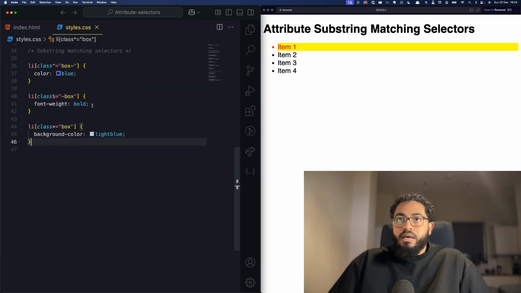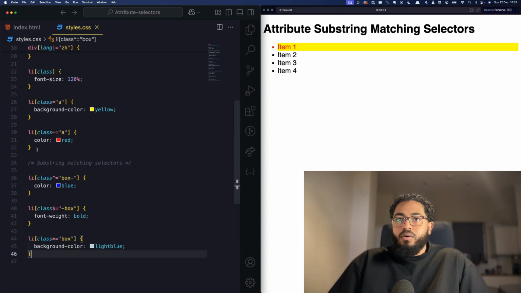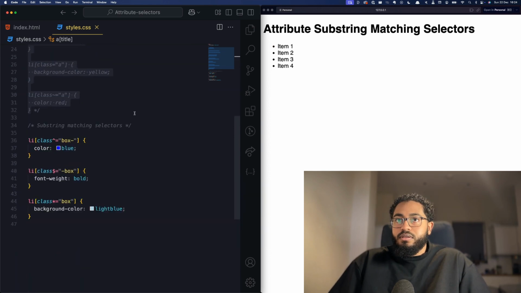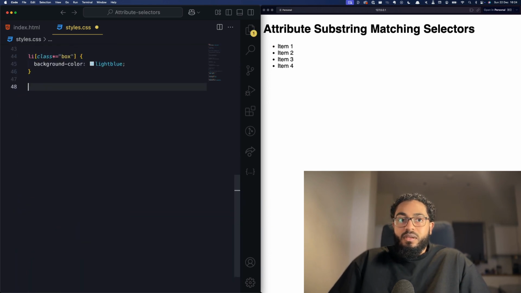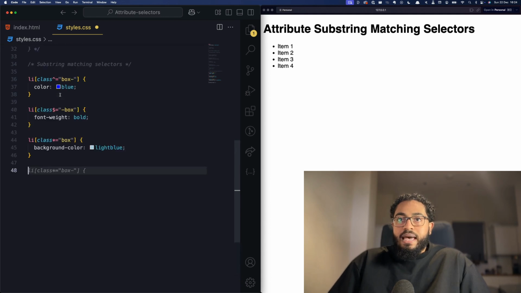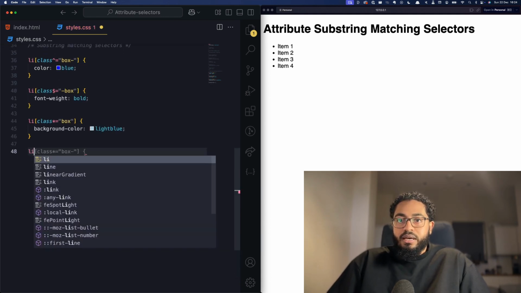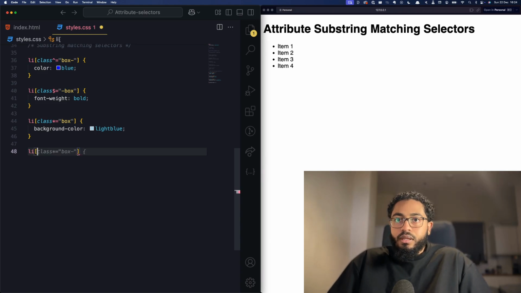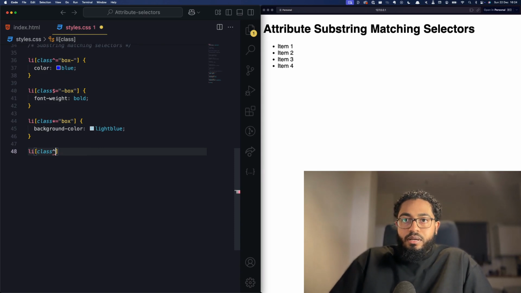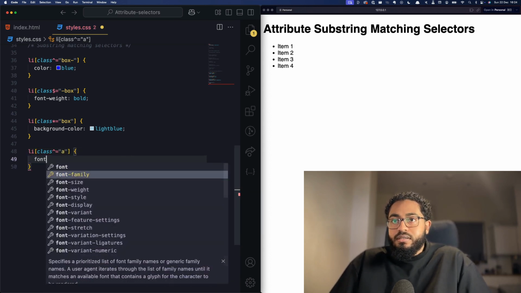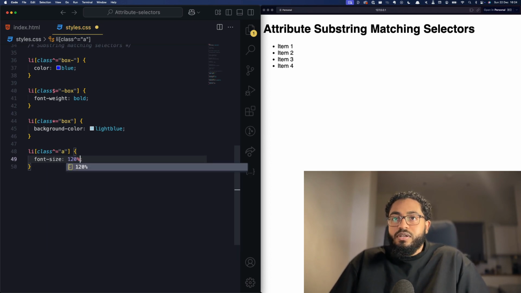And actually, let's comment out all our previous stuff. So it's starting from here. Okay, so let's add a few classes. So let's do a list item class. I put the upper chevron equals A. Now let's put the font size, kind of similar to before. Let's do the font size of 120%.